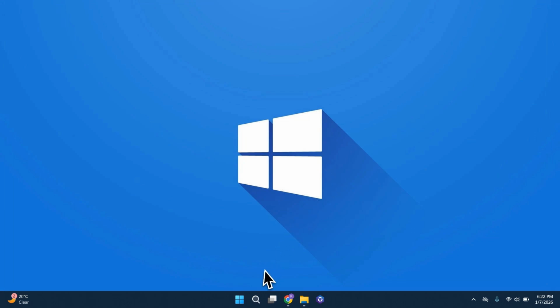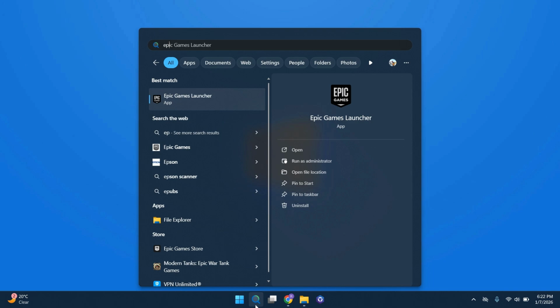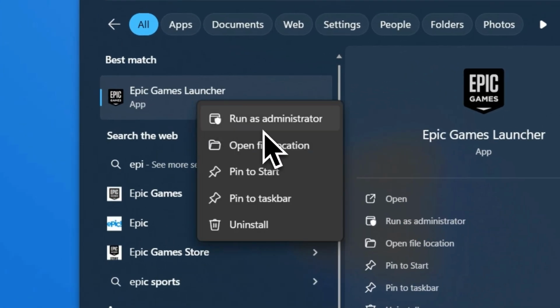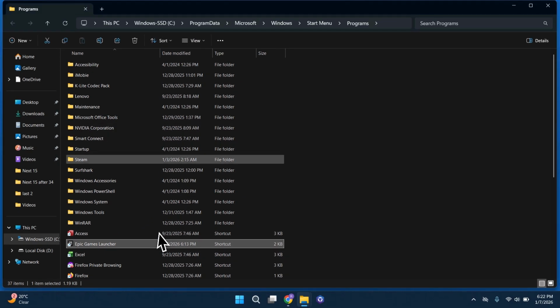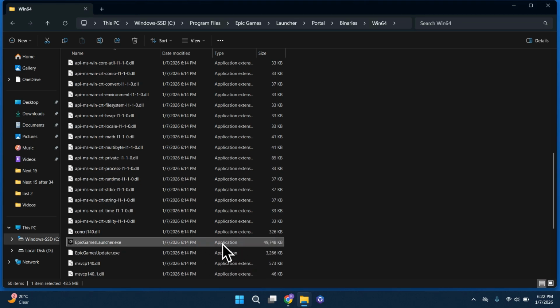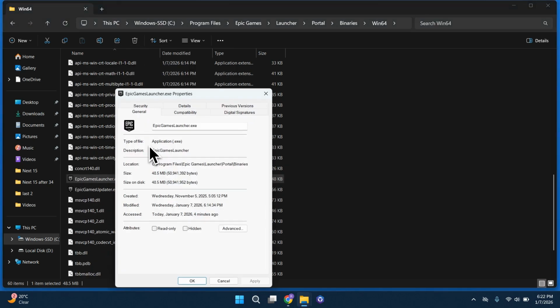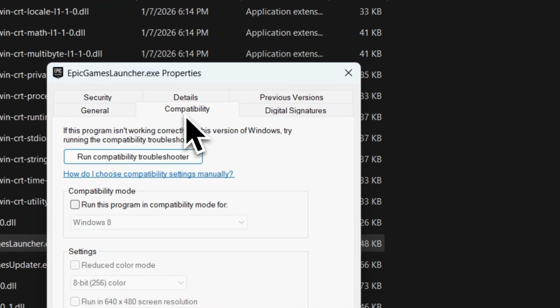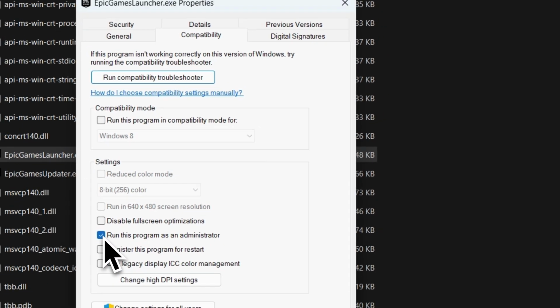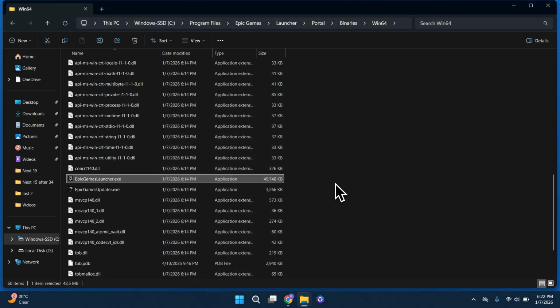After updating Windows, open the Start menu again and search for Epic Games Launcher. Right-click on it and select Open File Location. In the folder that opens, right-click on the Epic Games Launcher shortcut again and choose Open File Location one more time. Now, right-click on the Epic Games Launcher application file, click Properties, and go to the Compatibility tab. Here, check the box that says Run this program as an administrator. Click Apply, then OK, and try launching Epic Games again to see if the issue is resolved.